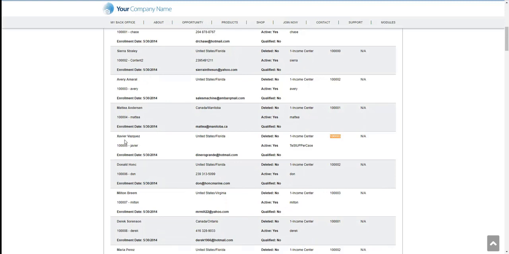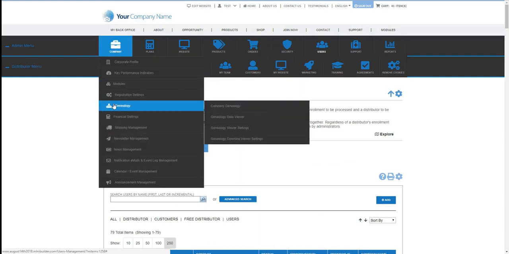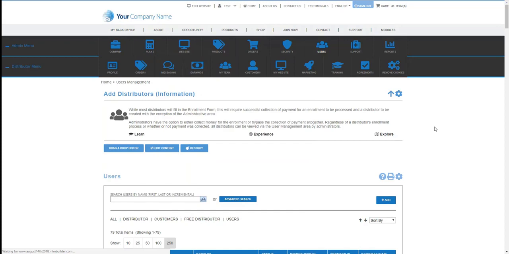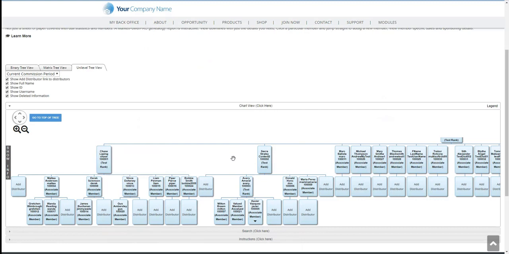Let's go ahead and look at an example of that. I'm going to go to the genealogy tree. Let's look under 100,003 and then we'll find Xavier. To find the genealogy tree, we'll go to Company, Genealogy, Company Genealogy. Okay, here's our tree, and you can see that here's 100,003, this is Avery, and this is Xavier, 100,005. I can't move 100,005 to be their sponsor because they directly sponsored Xavier. It creates a loop because the system knows that this is their personally sponsored, so it won't allow it.